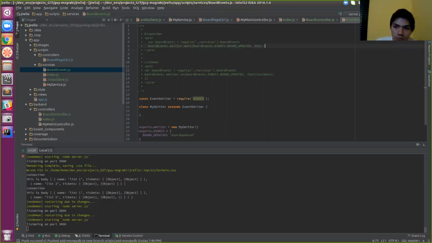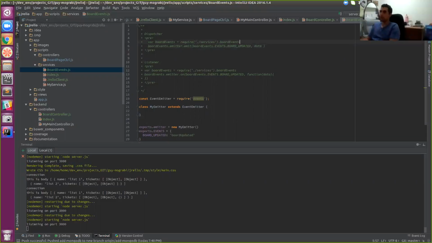Data. So this is exactly what I want to have on both things. So let's copy paste this.